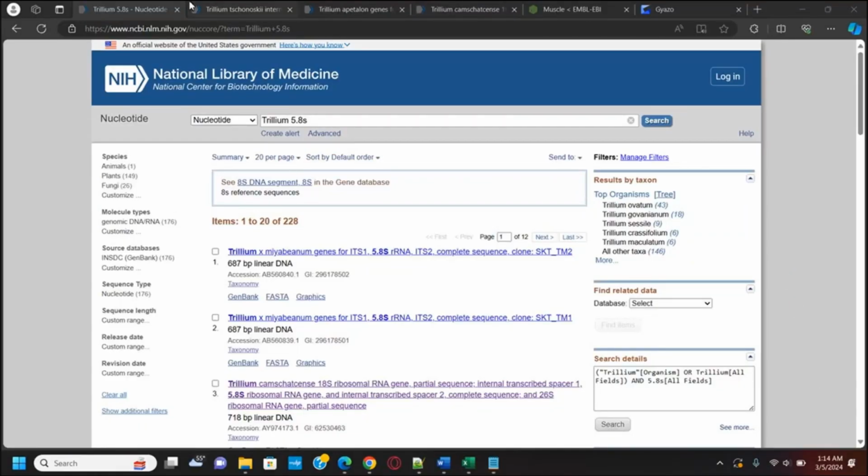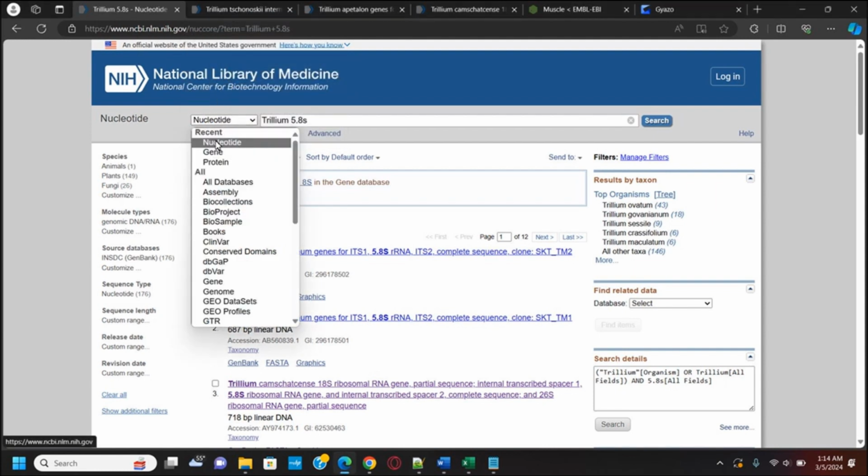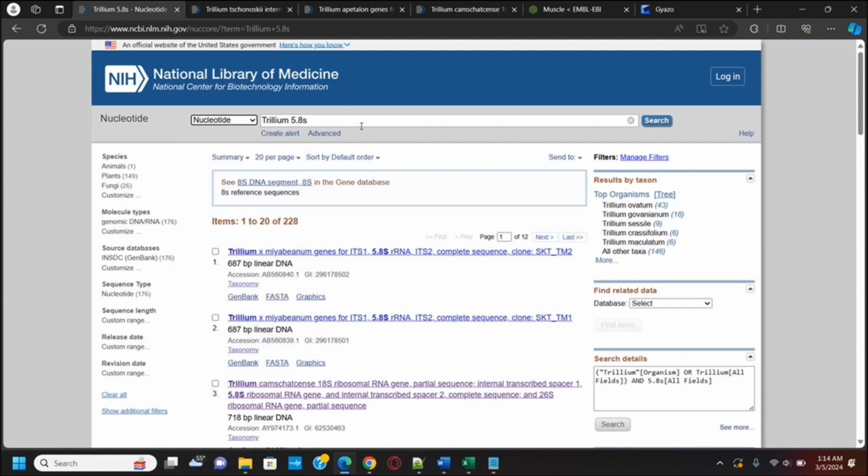Hey, I had some people ask me about how to get started. So first, you're going to go to the nucleotide database, type in the genus, and then the gene that we're looking for, 5.8S.